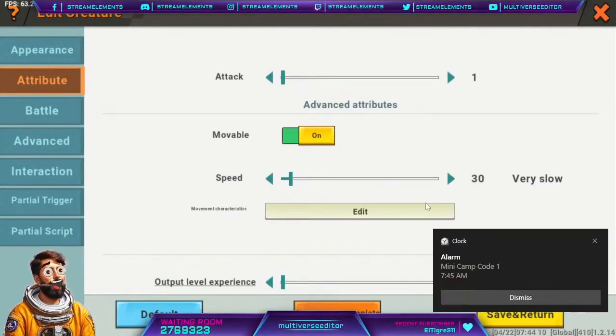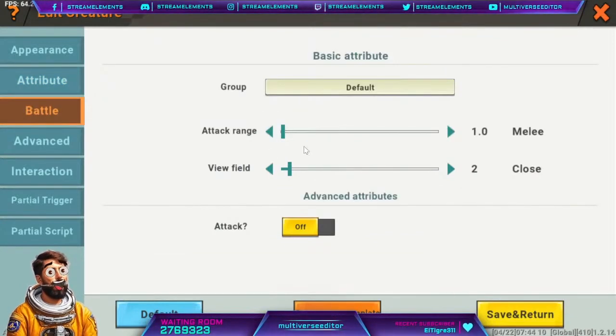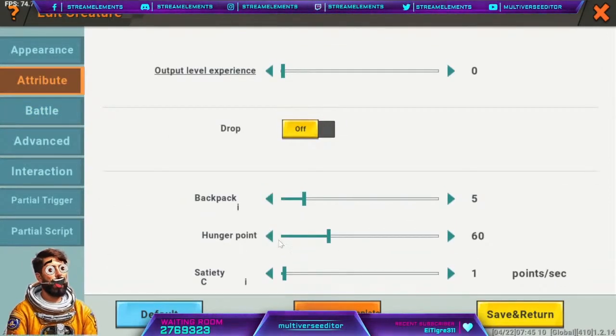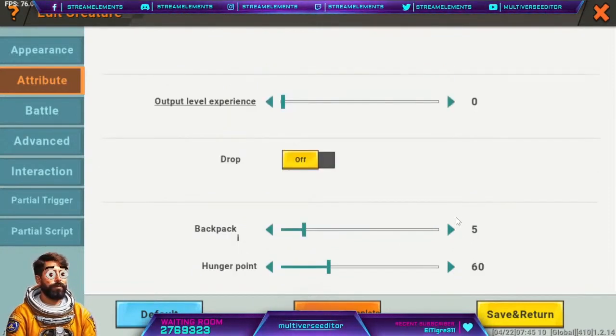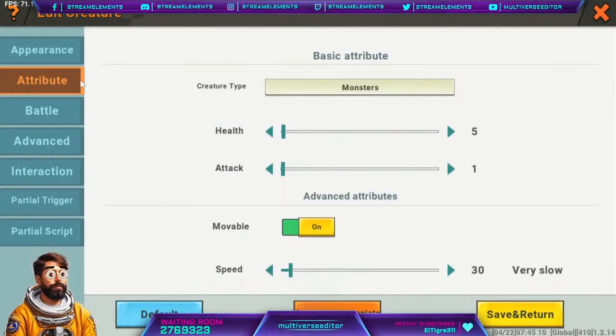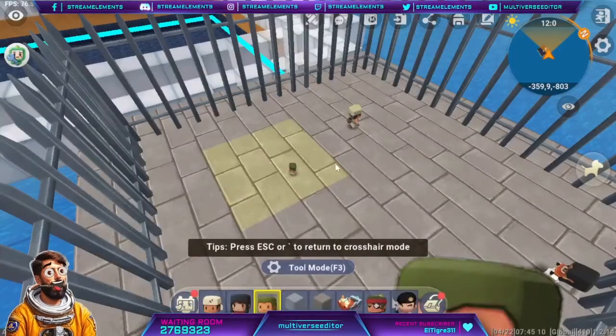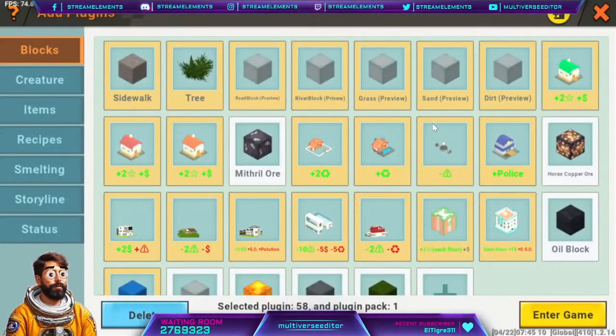So you're gonna have 30 of speed, and on battle, you scroll down, and the hunger point is gonna be less, of course. Why? Because kids most of the time are gonna be weaker, and they need to eat more than normal adults, okay? And in advanced, you only gonna change this. I put a behavior which is gonna be attracted to sand, because once more kids love to play in sand, and that's it. You're gonna add it, and you're gonna have something like this, right?